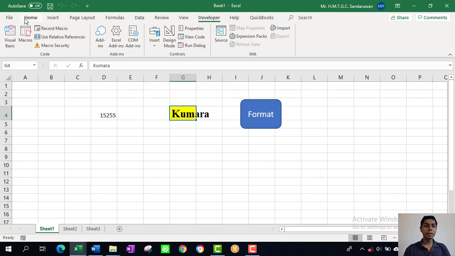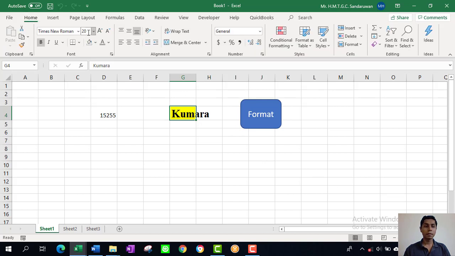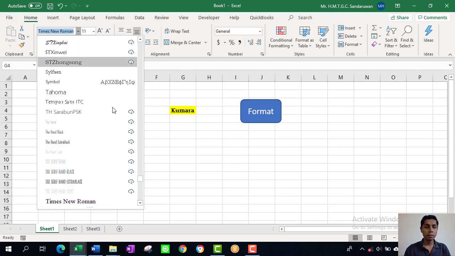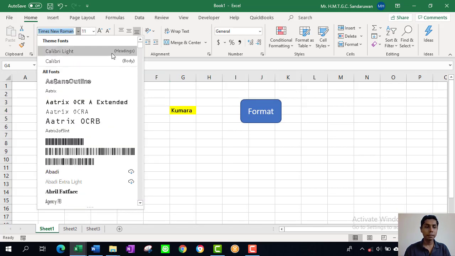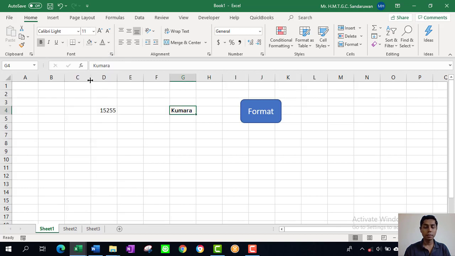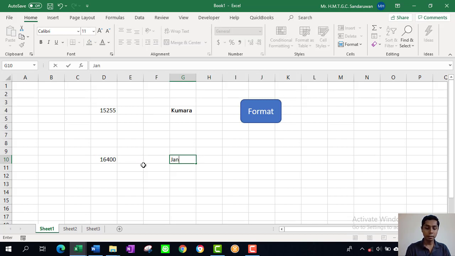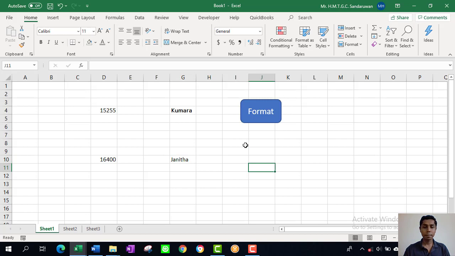Let me take you to another important thing. So I will take the original situation. Again, it is Calibri and not highlighted. Now if I select this one, assume that you have another field like 16400. Name of that person is say Janitha. Okay, not bold.